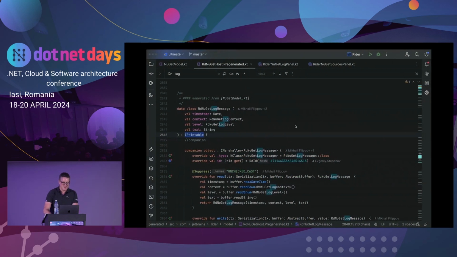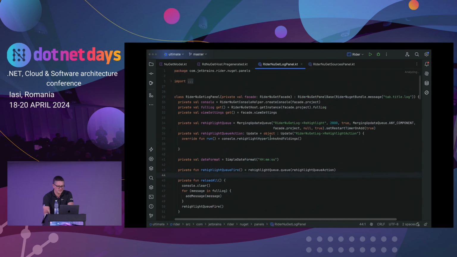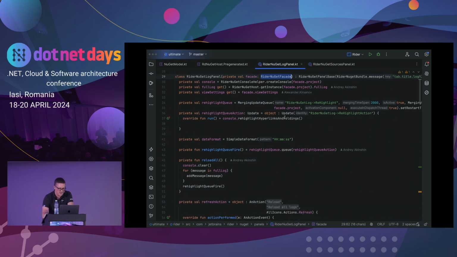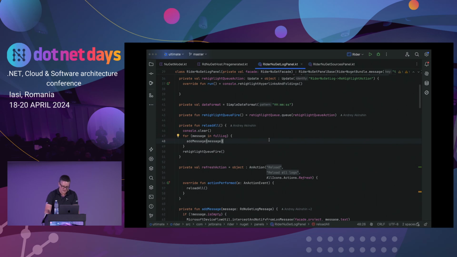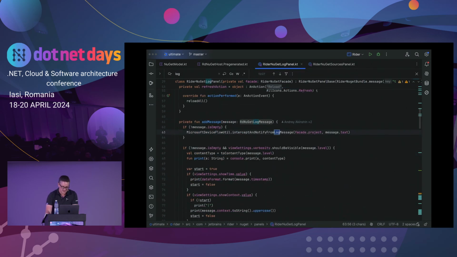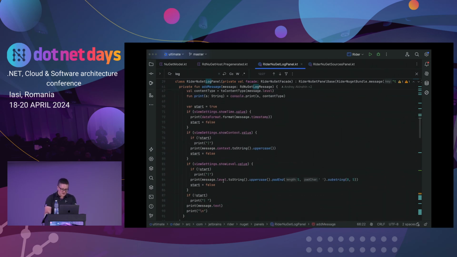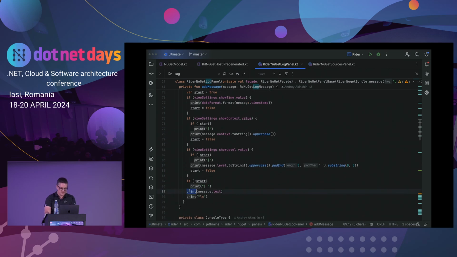Anyway, let's skip this one. In the UI for the NuGet log panel, which looks like this, we have this NuGet log panel where we have this Rider NuGet facade, which is an object that wraps the protocol, etc. But essentially what will happen is somewhere in there, I should be using that log. Yes, there it is. There's an add message method that is being called, where I can push in a message. If the message is not empty, we are writing it, using print, to a string, and then showing it in the UI.